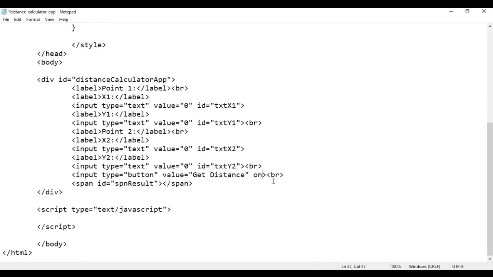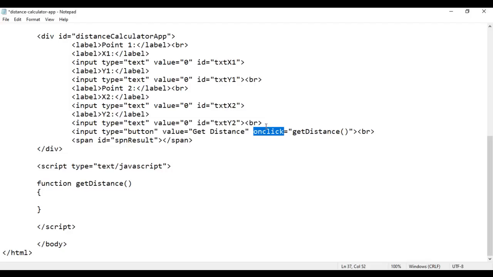Now on click, the getDistance function should be called from the JavaScript. This function we are going to create in the JavaScript, guys. So here I say function getDistance, opening and closing curly brackets. Let's check whether onclick is working or not. I say here alert, in double quotation I say clicked.